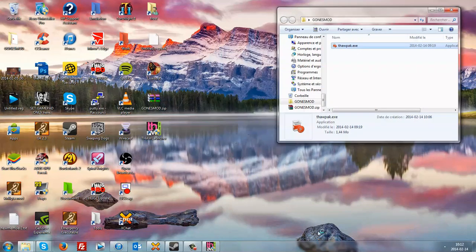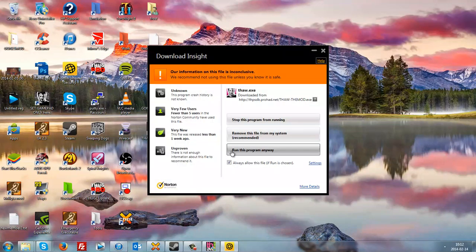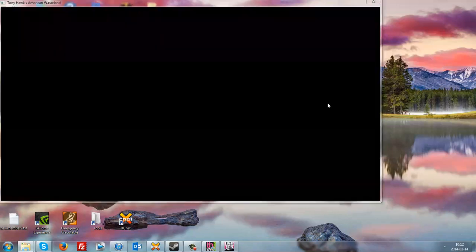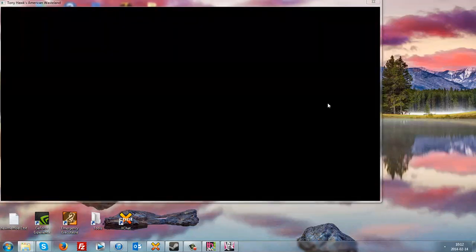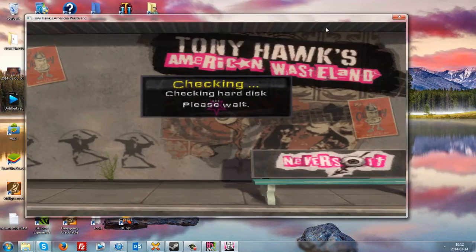Just execute it. If you're using a Norton internet security software, it will annoy the shit out of you. I do not know how to disable this, or I'm too lazy to find out, but I always click run this program anyways because there's no virus or anything in it. And now you'll see that it's in a window, and that's pretty damn awesome. I mean, it's a bit laggy now because I'm recording at the same time, but it's awesome.